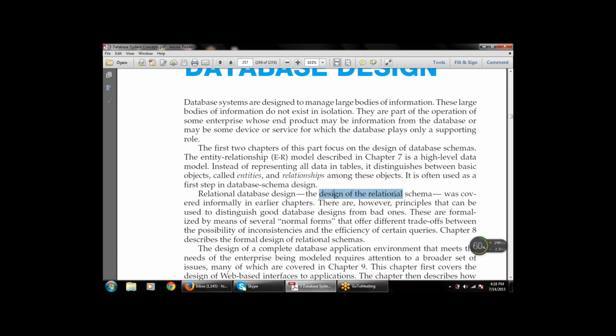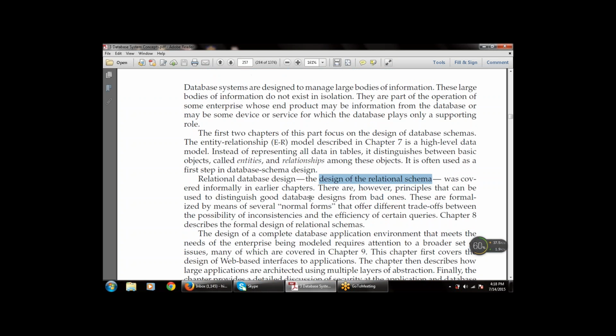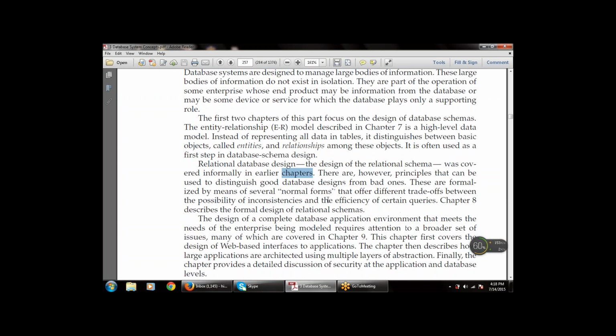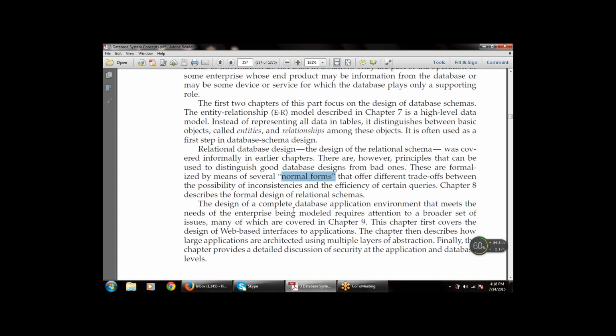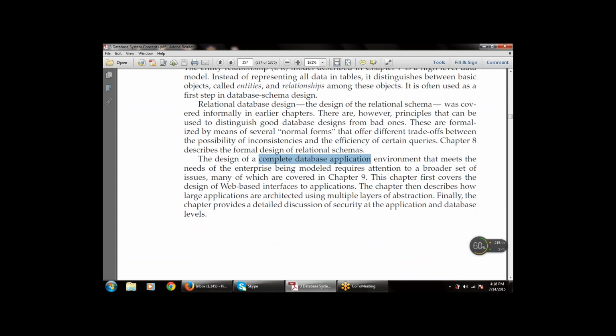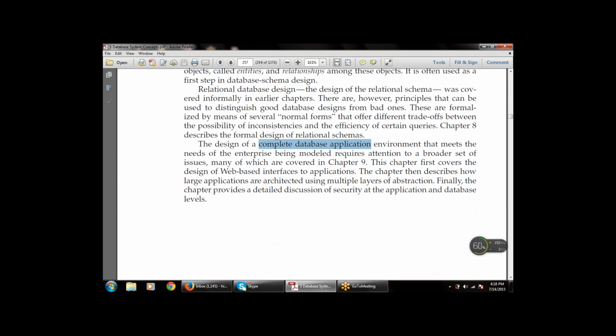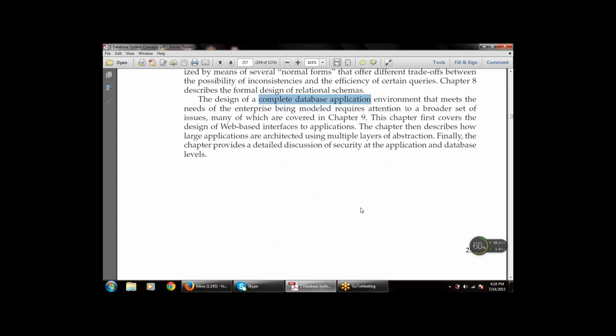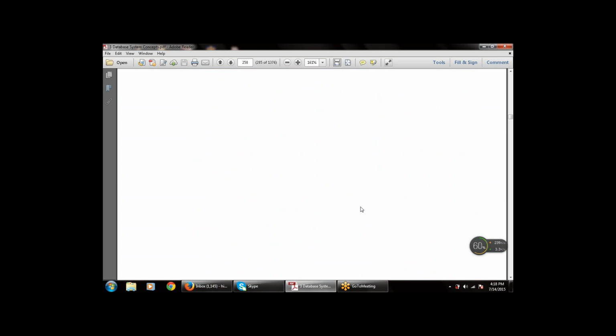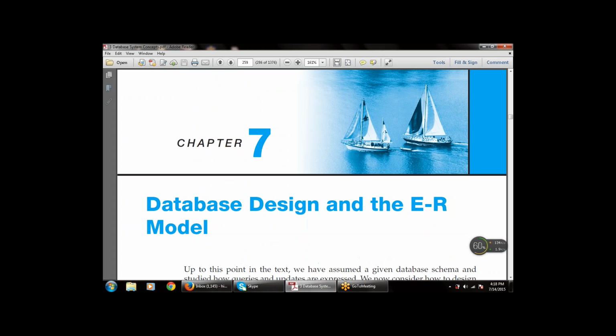Relational database design, the design of the relation schema, was covered informally in the earlier chapter that we discussed. There is a normal form that is used, and a design of a complete database application environment that meets enterprise needs, including the designing of web-based interfaces to the applications. Now we have also started chapter number 7, database design and the ER model. So how do we design the database, and what are the various issues in database design?